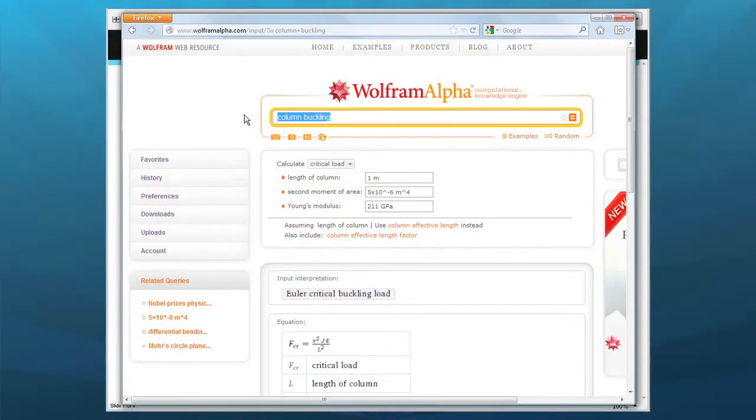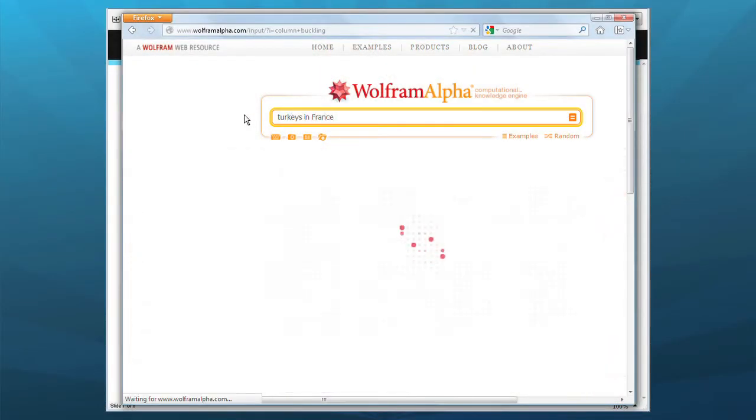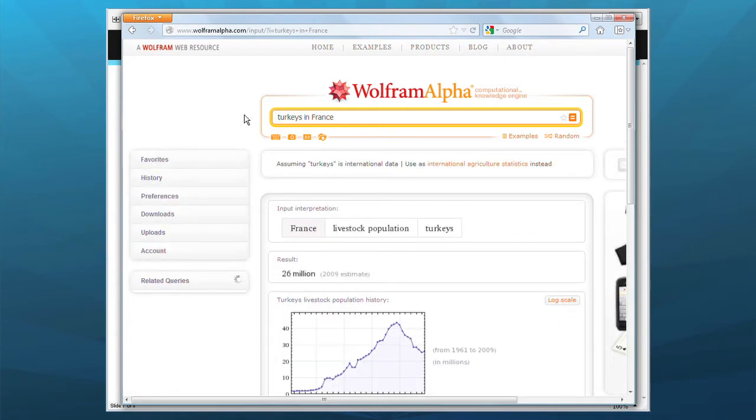Just a little bit more complicated what's going on behind the scenes. So part of that knowledge is also about data. I can ask all kinds of obscure things. So let's say turkeys in France. And we'll get some data on that, and there's thousands of data sets. But again, the key thing here is we're trying to do real data.